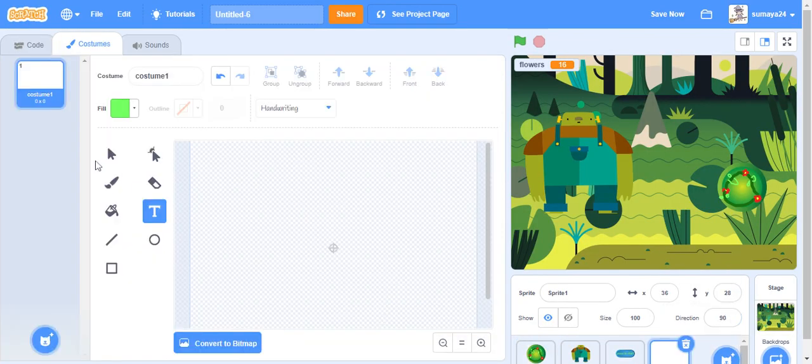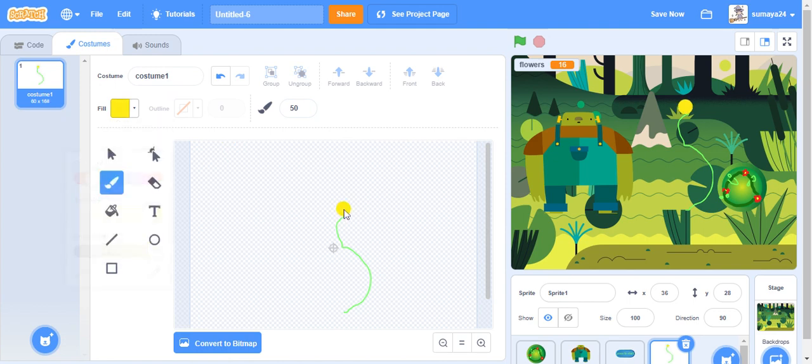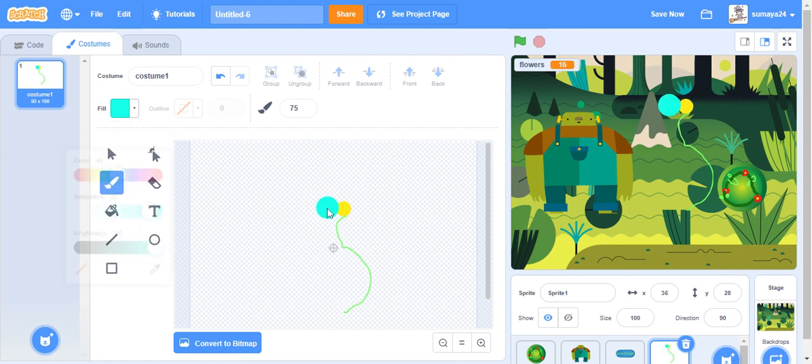Now I'm gonna make my own flower. So I'm gonna take this, and I'm gonna make a little stem. Now I'm gonna increase it by 50. And I'm gonna take this and turn it into a yellow color. Boom. So now I'm gonna increase it to maybe 75. And I'm gonna do a nice blue shade. Just 1, 2, 3.